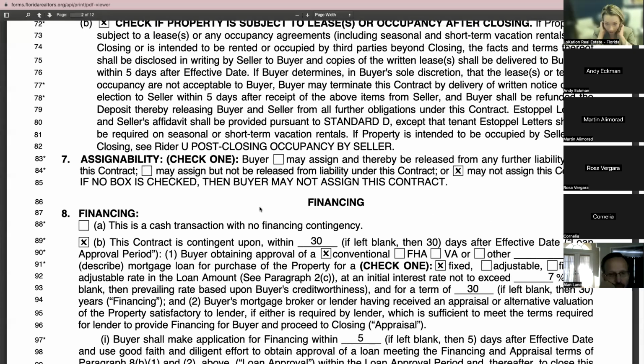Assignability. So there are 3 ways that this contract allows and does not allow for assignability. The very first one says that you may assign and thereby be released from further liability under this contract. So if you have a seller that is selling a property and the buyer, which is usually an investor, comes over and says, I want to make an offer. However, I'm going to make this contract assignable. So you fill out a regular as-is contract and it's going to have an assignability agreement. In the event, this is not going to be the end user or the end buyer for that property.